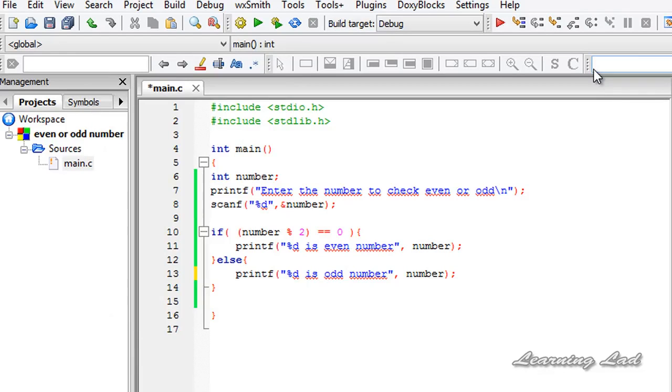So this is how you can write a program in C to check whether the number is even number or odd number.